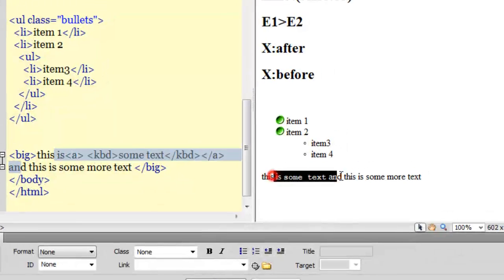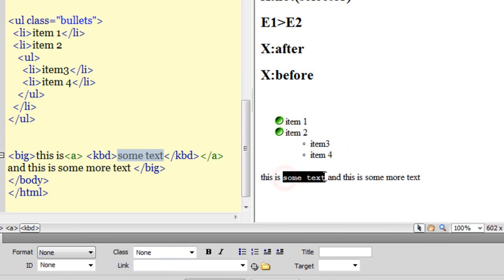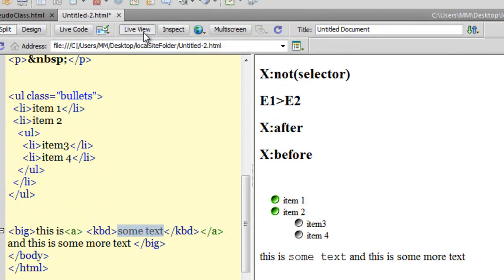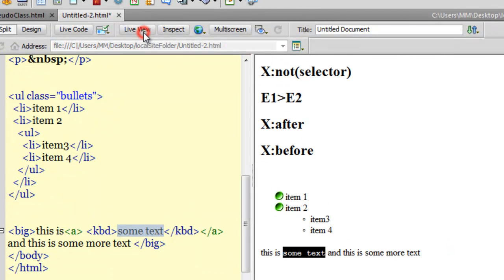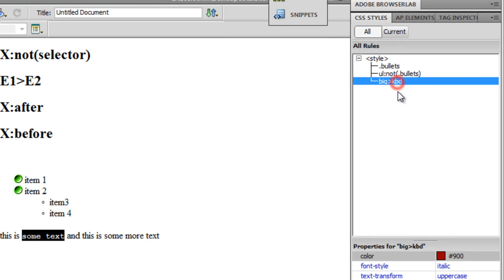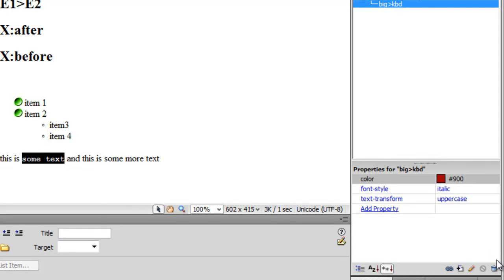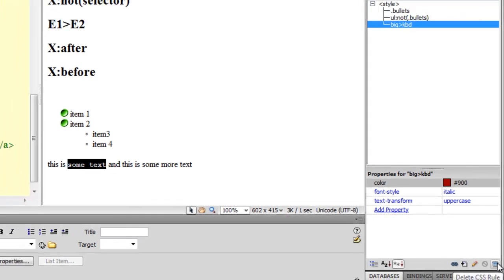So indeed, okay, this some text does not acquire the formatting, then let me show it to you in the live view. Okay, wonderful. But guys, let me do something here. Let me remove this rule.